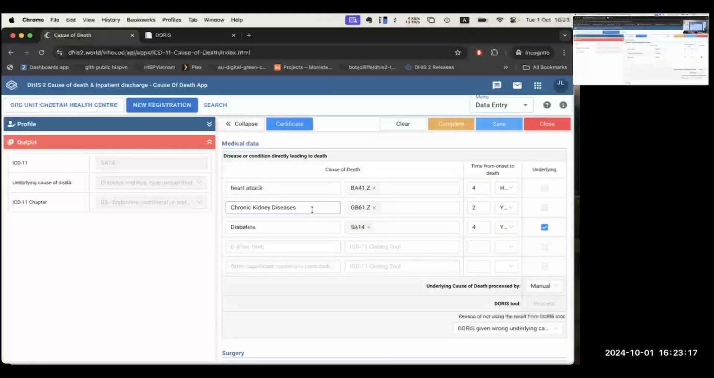So this is the process which was not there in the first version, because there we only had Doris and people could uncheck and select underlying causes of death, but we were not recording what Doris gave and what was the manual one. So those were implemented in the second version, and also combining all the different kinds of things.